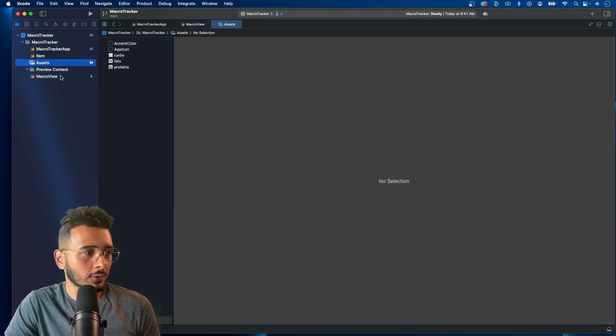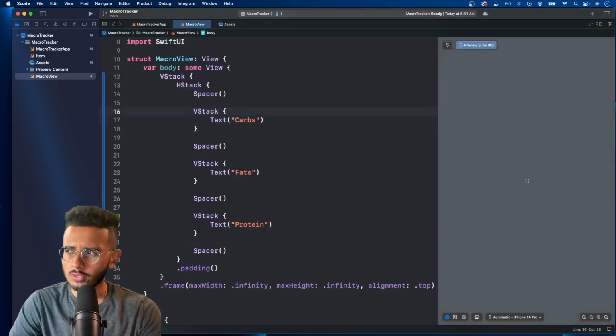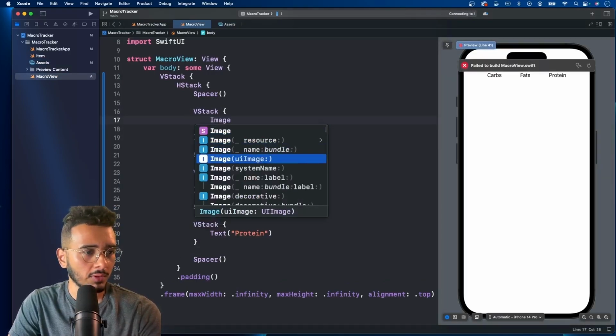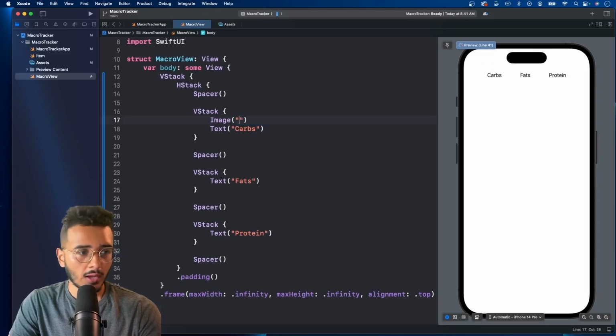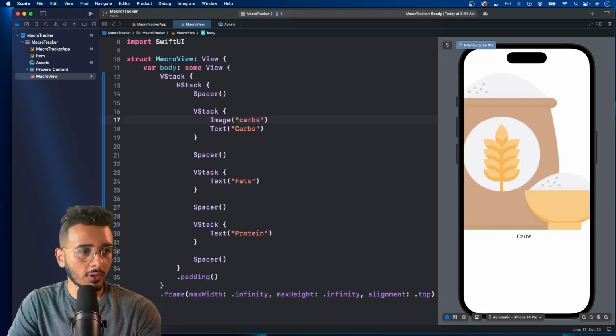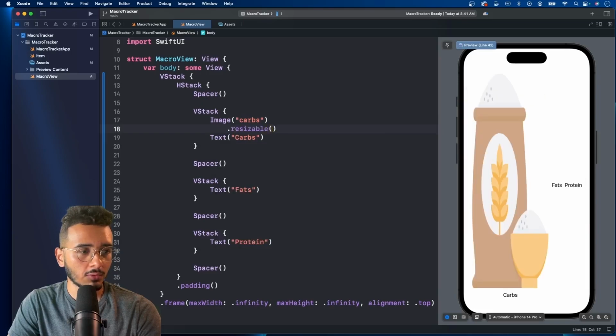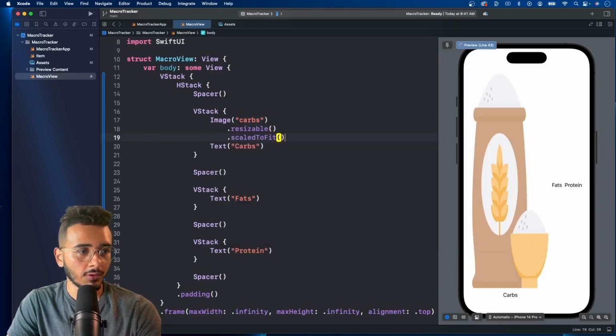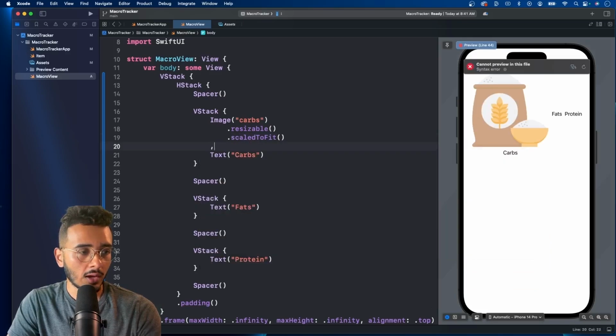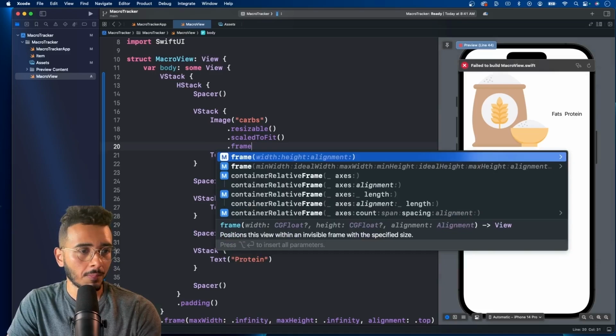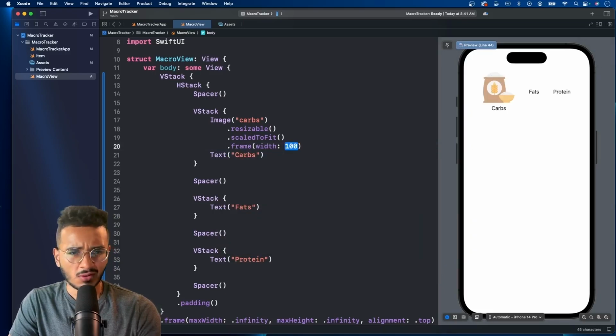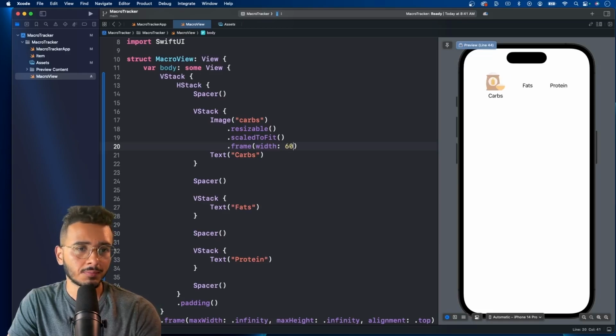So this is just carbs, fats, and proteins. We're going to want to display the image above them. So we'll say image, and you call this one lowercase carbs. And we want this resizable, scale to fit. And let's give it a frame. Width of, let's try 100 might be good. Let's see what 100 looks like. 60. 60 might be the way to go.